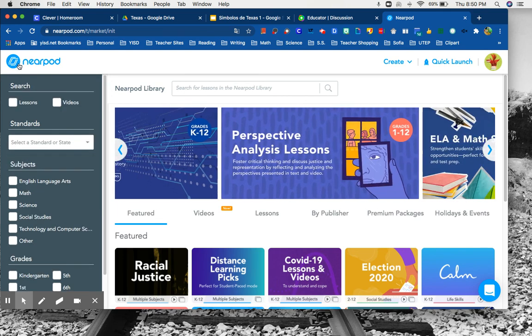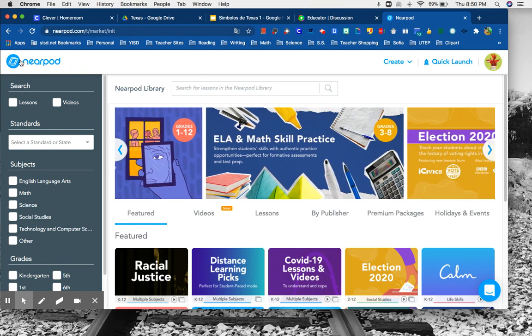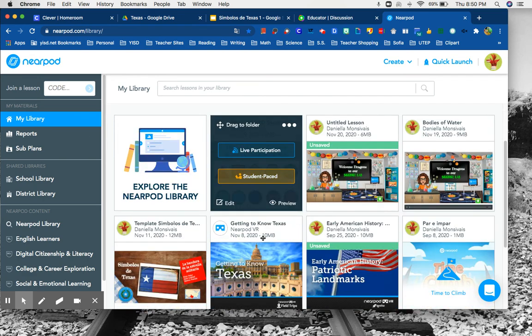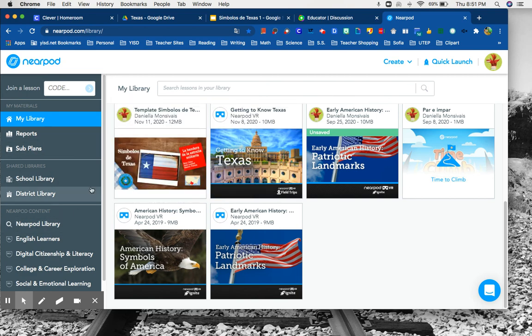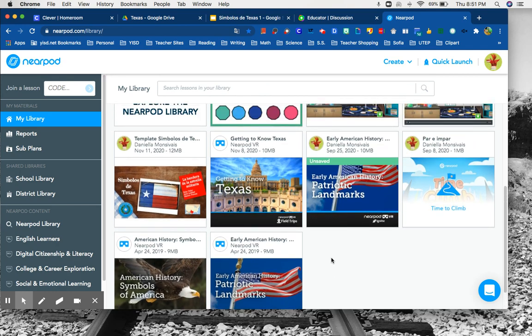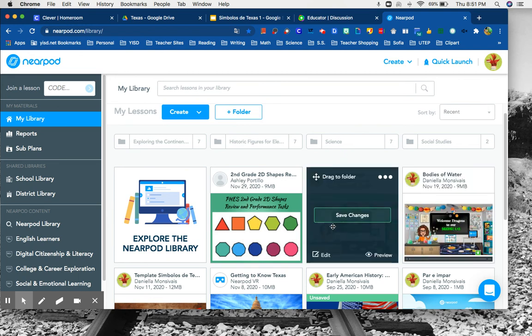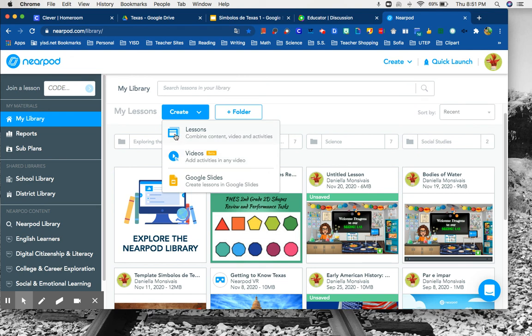Now, there is another way to create these lessons. If you want to create something that maybe is not here, you can go back to the Nearpod and go to your library. And this is where you will hold anything that you create or any of the lessons that you find on Nearpod. You can save them to your library. That way it's easier for you to find them. Now, there is a way to create your own lessons through here, and as you can see, I've created some of my own. So when you go here to create, it's going to allow you to create lessons through Nearpod, to add videos here, or to create one through Google Slides.